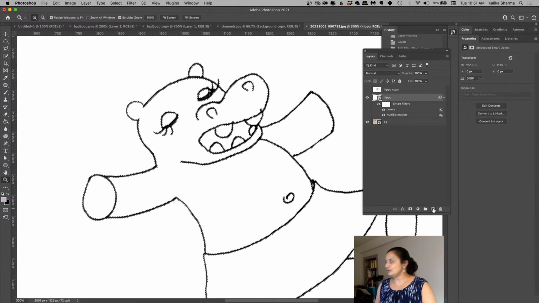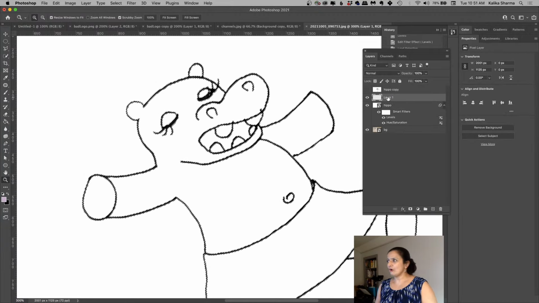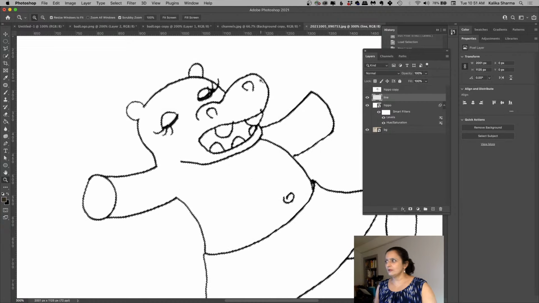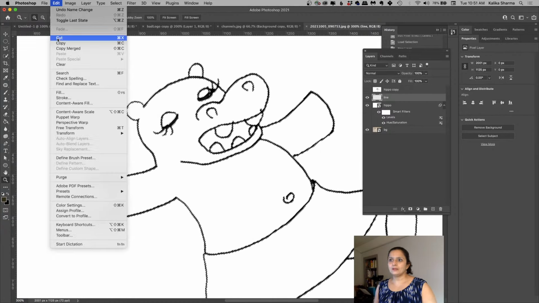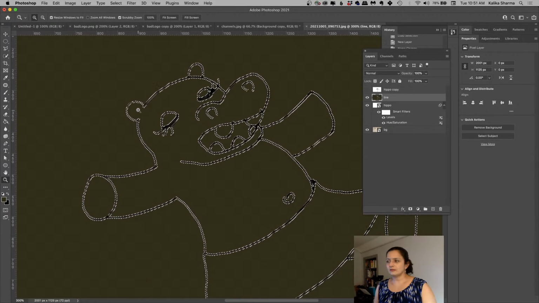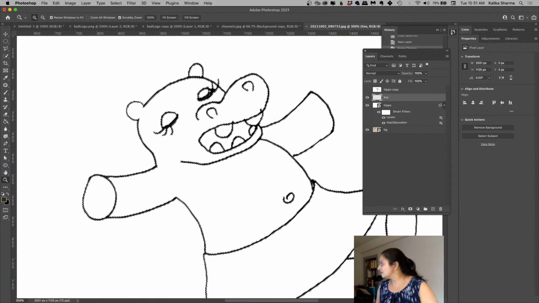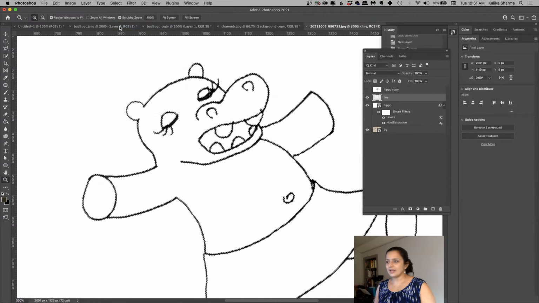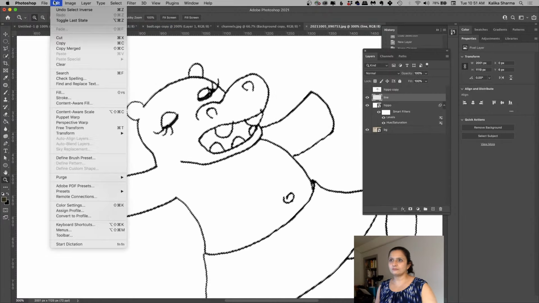I can make a new layer. I can call it line, and I can fill it in with the color that I want for my line work. And maybe I want that to be like a super dark brown. Edit, fill. Whoops, I forgot to invert. So ring of fire, invert, yep, select inverse, all right, and then do the edit fill.